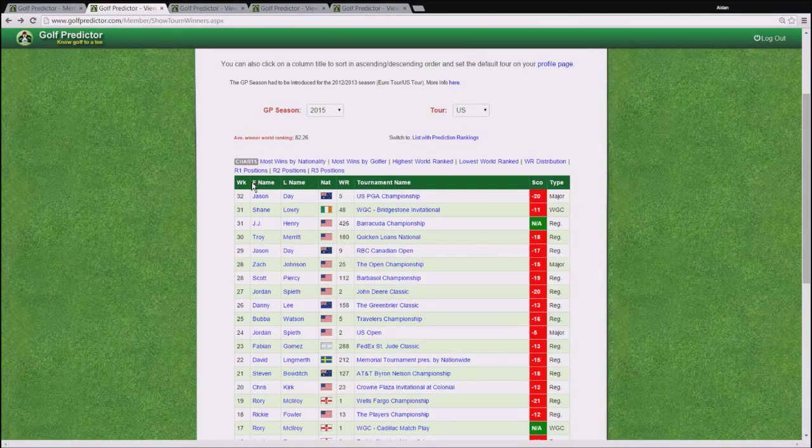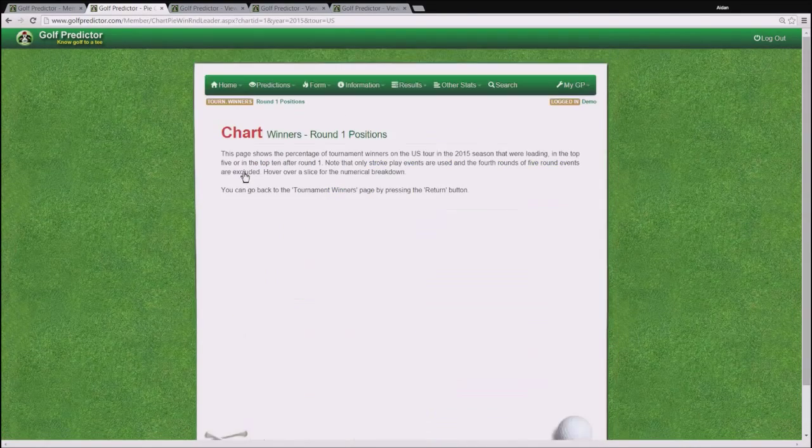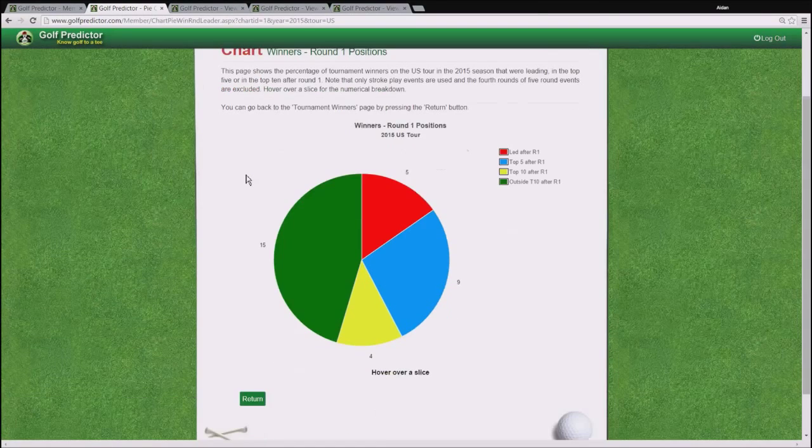So to see this, for example, for round one, you just click on the round one positions link. And this brings up a pie chart which shows you, on the 2015 US PGA Tour, what position the eventual winner was after round one. So you can see that the winner only led 15% of the time, and the vast majority of winners were actually outside the top 10 after the first round, which is quite surprising.